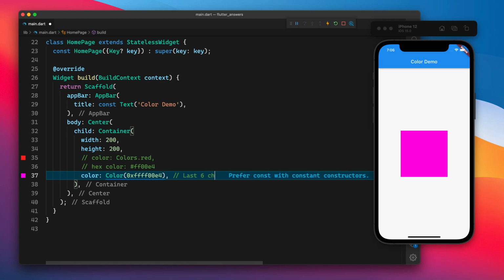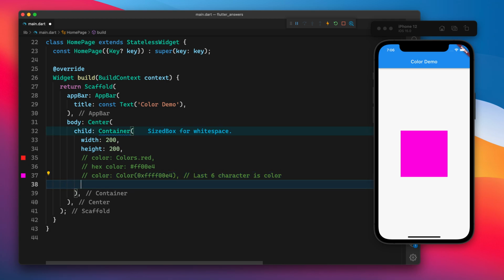Your designer will give you the 6 characters with the pound symbol. You just have to take that and put it in this color. So 0xff is the beginning, and after that ff is for alpha, if you want to know, but in most cases it will be ff. You don't have to update this. Okay, so I think you got how we can use hex color.